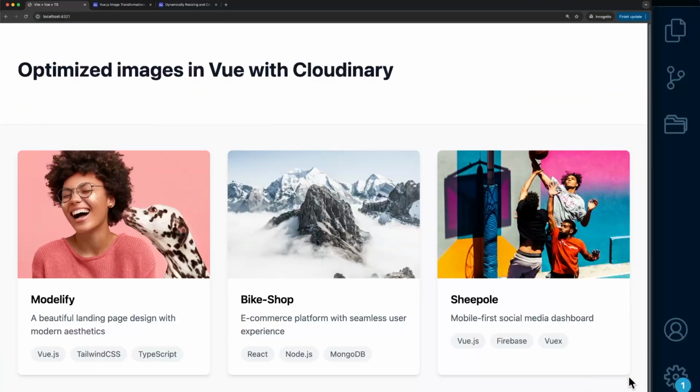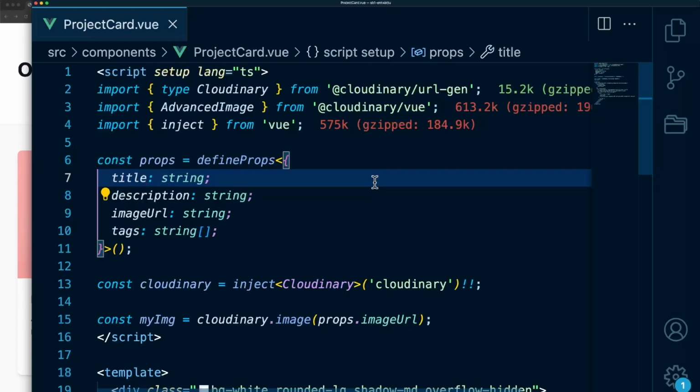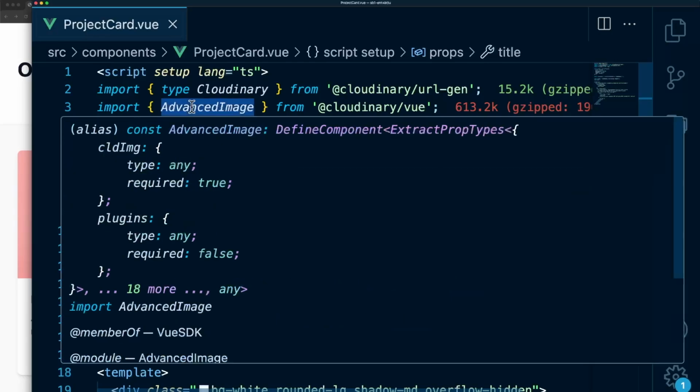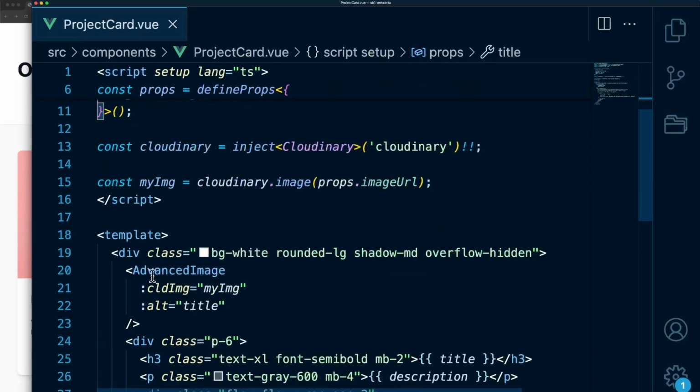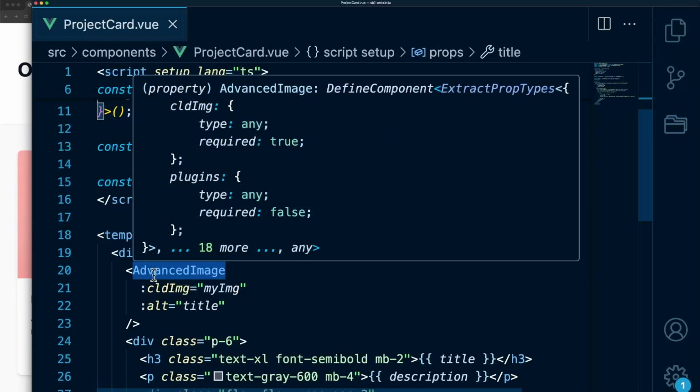For the demo, I have created this simple Vue-free Vite and Tailwind CSS application that has a header and displays 3 project cards with images. The ProjectCard.vue component is responsible for displaying the specific project card that contains a title, description, image URL, and some tags. As you can see, we have already imported the AdvancedImage component from the Cloudinary Vue package and used it in a template. But we do not use any cropping or resizing functionality yet.